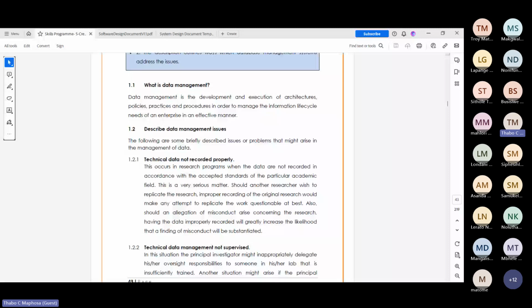Now, it's basically the process, if I can put it like that, of effectively and securely storing, organizing, and managing data within a database system. That is what database management is.